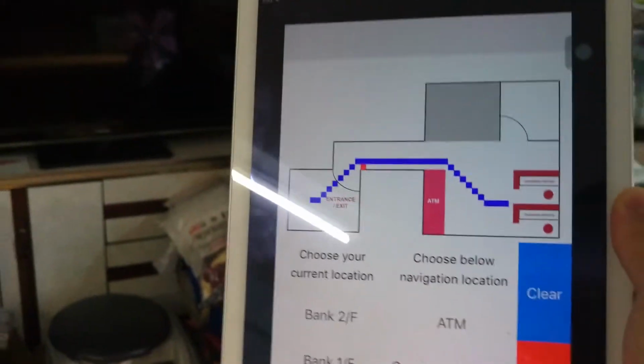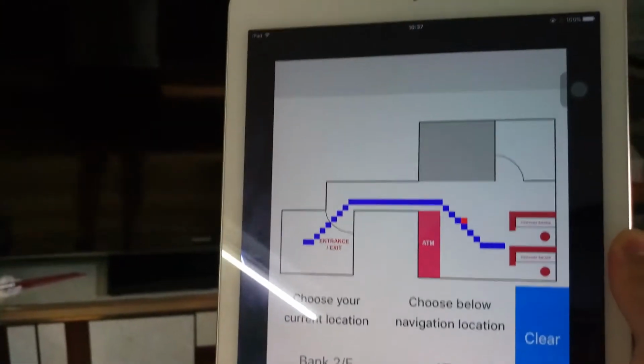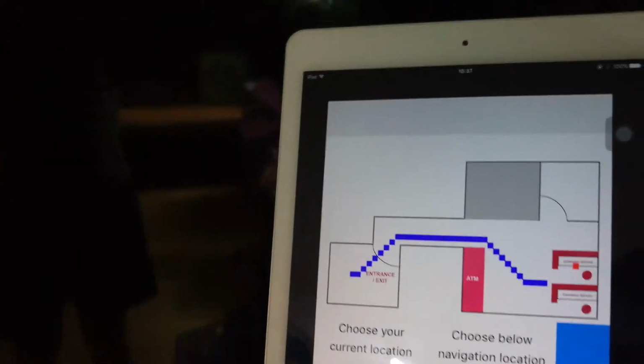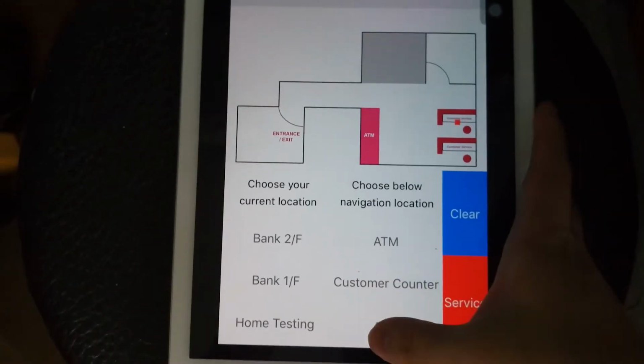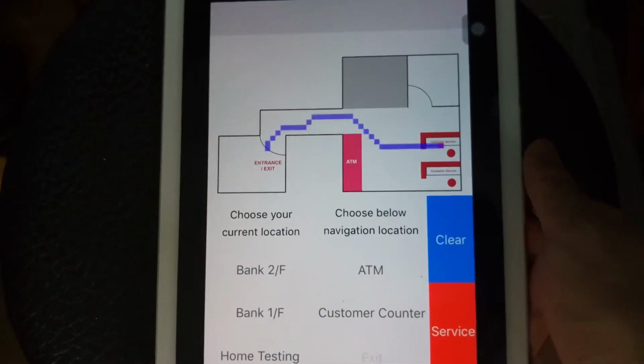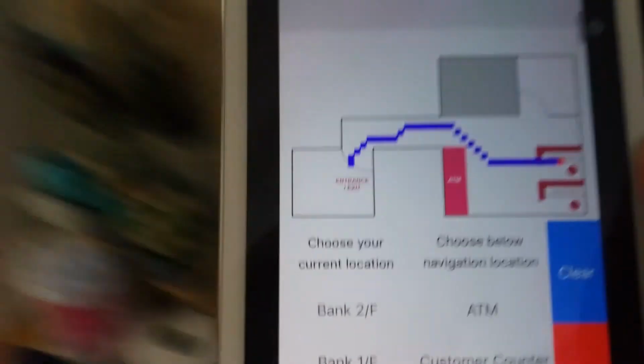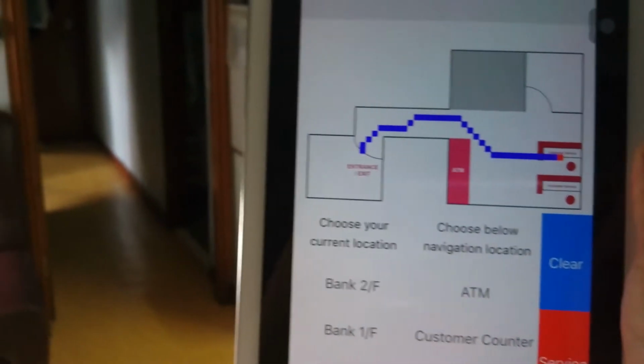We assume the TV to be the location of the customer counter, and now I arrive at my destination and click on the clear button to clear the trace. Now I click on the exit button to simulate the user exiting the bank branch.